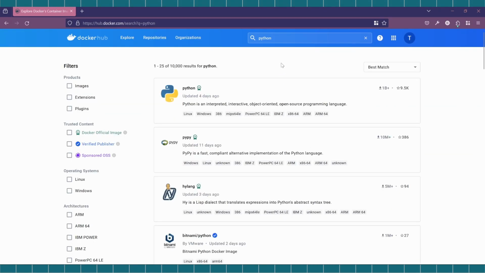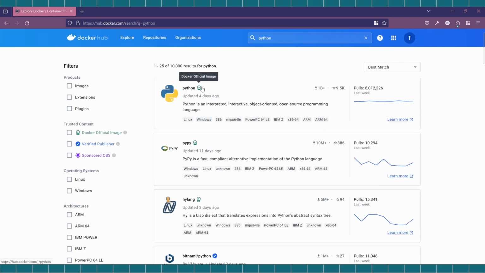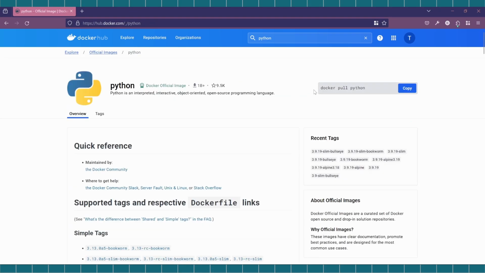Then we'll see Python in the results and we can see that Python is an official image and usually that means it's safe to use. Okay, so let's take a closer look at this image. Here you can see they've given you the pull command, docker pull python, so you can just copy and paste that if you want to.